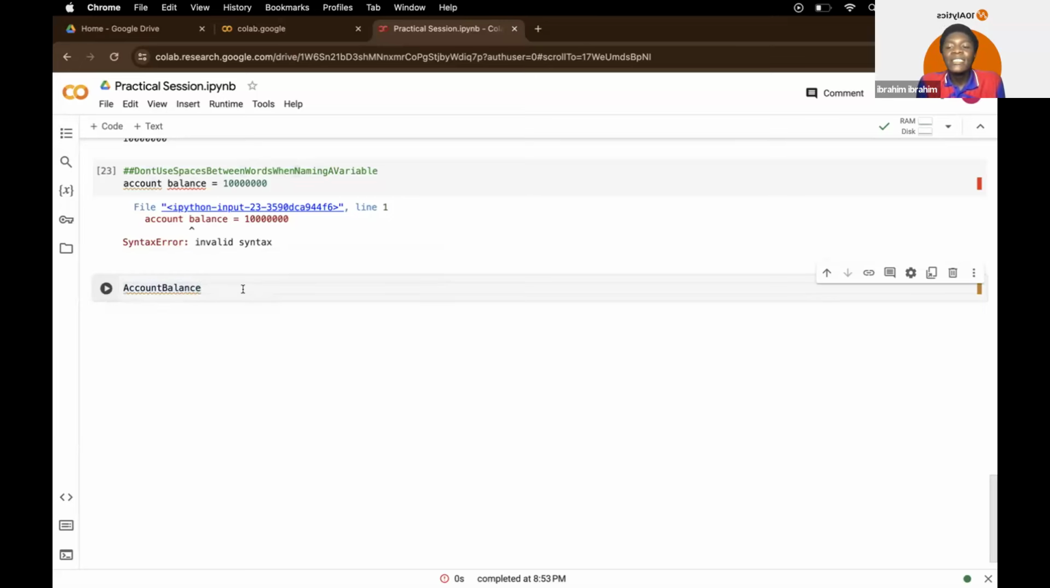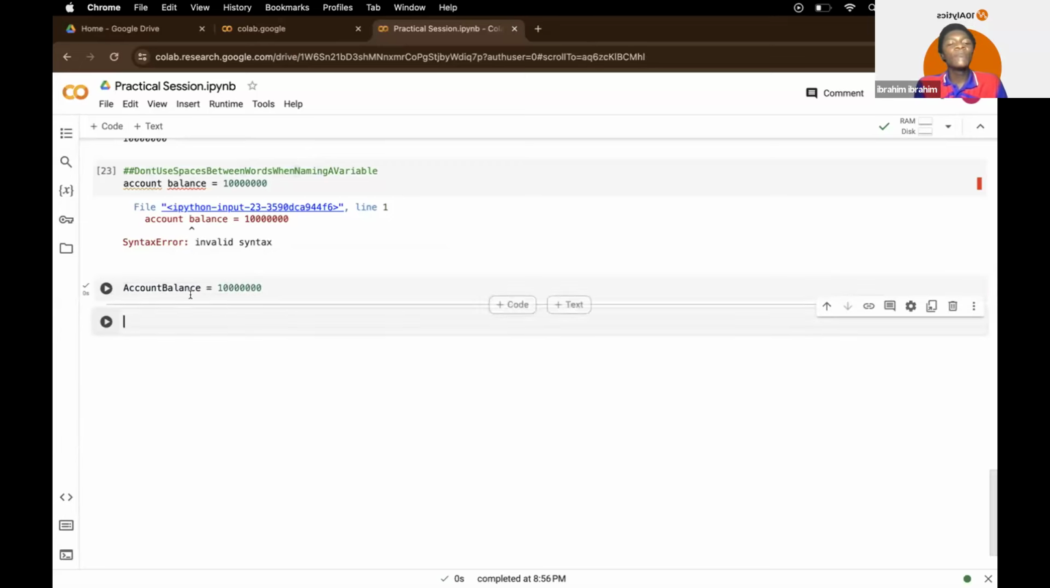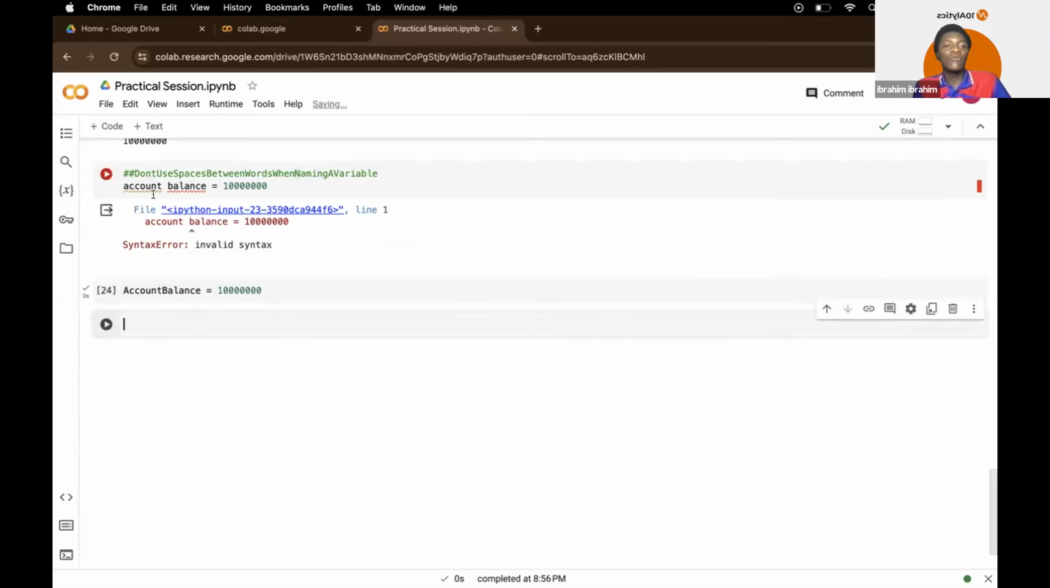See, readability is still maintained, to an extent. And you can now go ahead and say 10 million. Okay, so this is accountBalance, right? And look at me correcting the error. Don't use spaces between words when naming a variable, right?